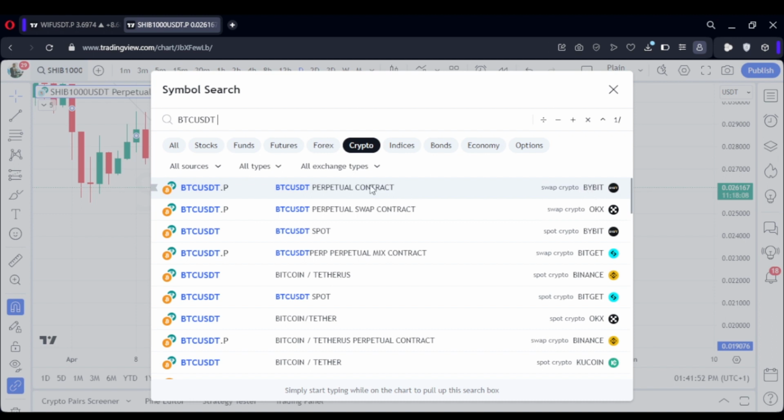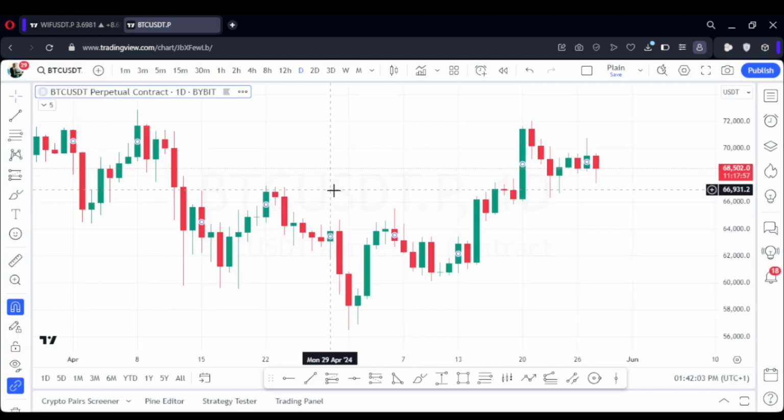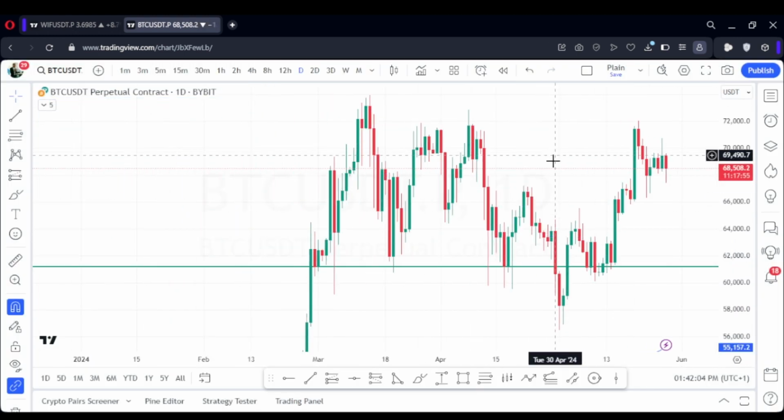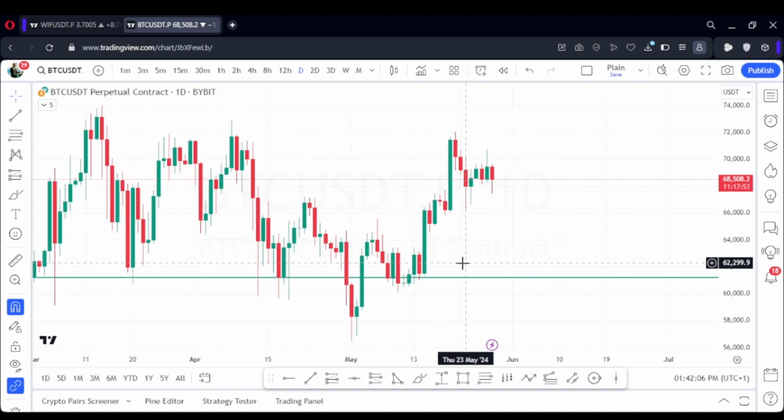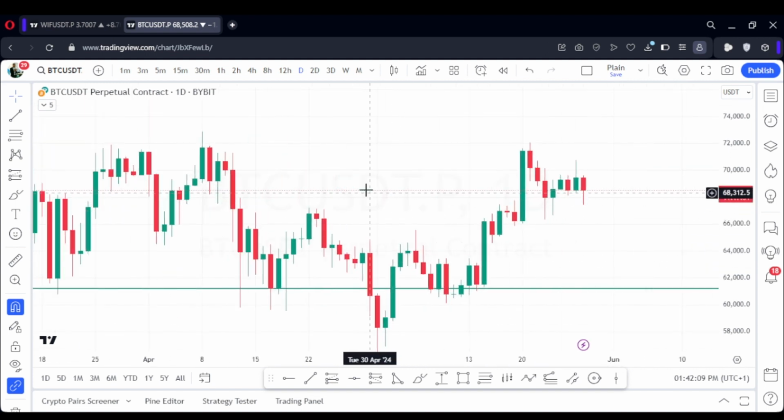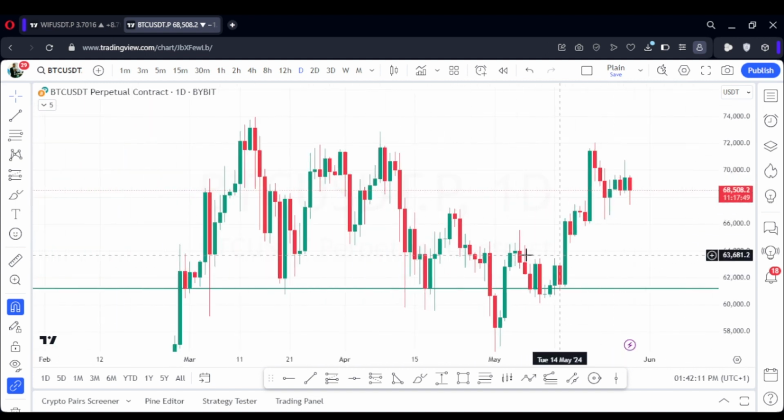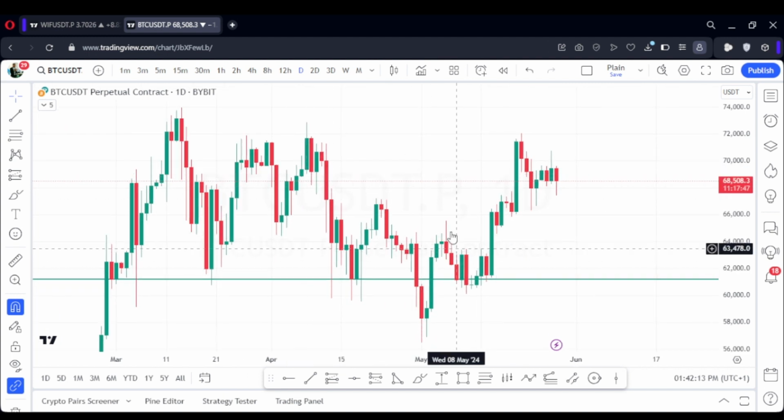Okay, that is what we call futures, right? It is the perpetual contract on Bybit. I don't want to select the other one because in most cases the price varies. You want to select the one for the particular exchange you are trading. So I'll go ahead and select that one, and that will bring us to this chart. This is what we need to start looking at, analyzing, and making progress from here.